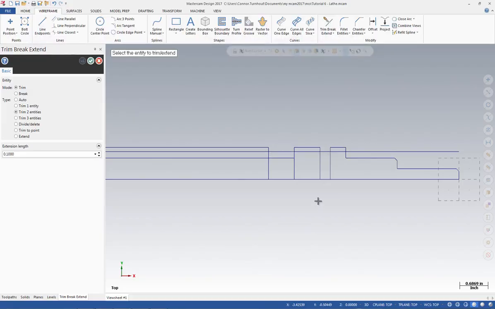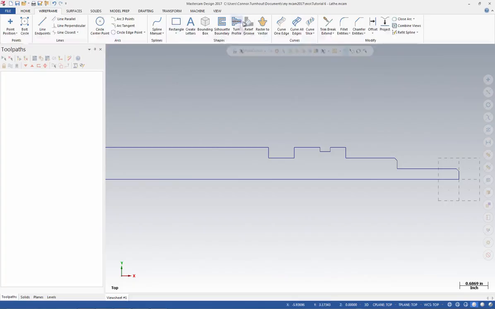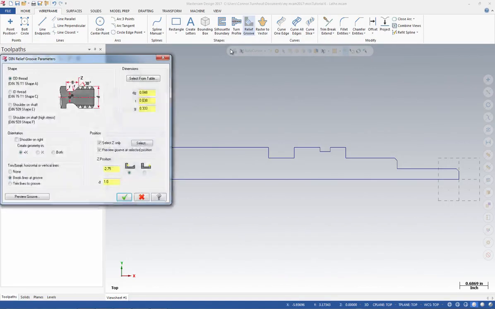Once this is done, select this line to this line. Select this line to this line, select this line to this line, and this line to this line. Your part should look something like this. Select OK, come up to the top and select Relief Groove.